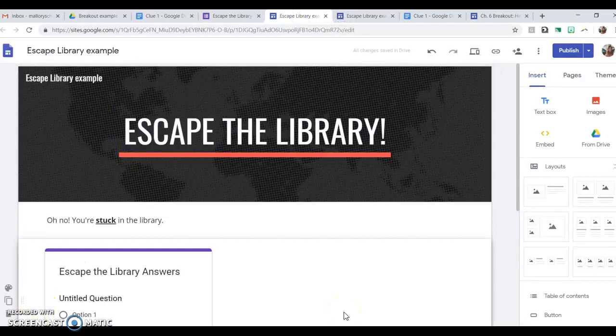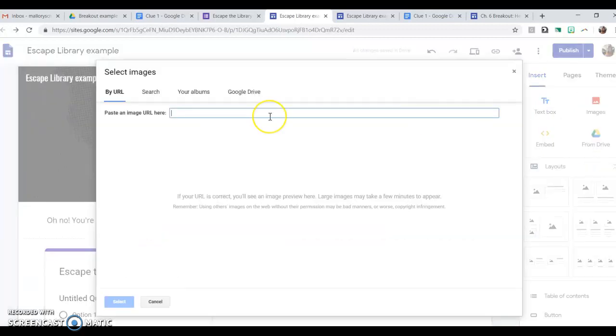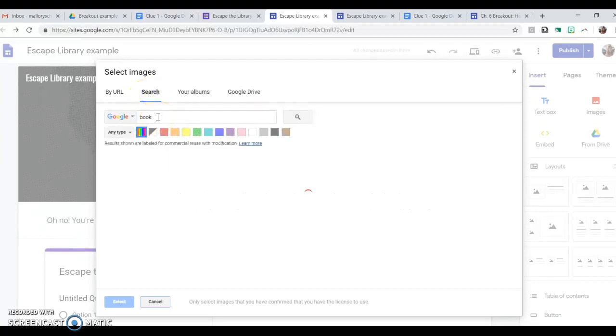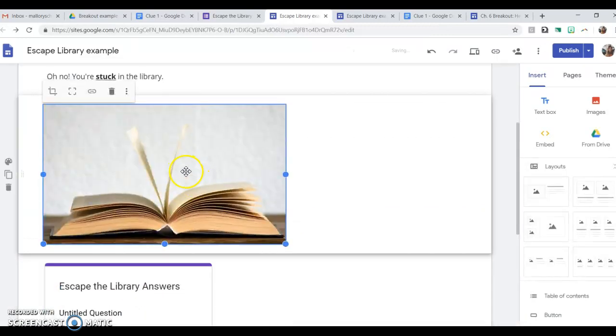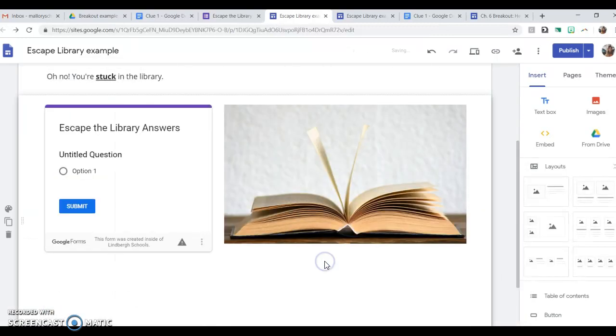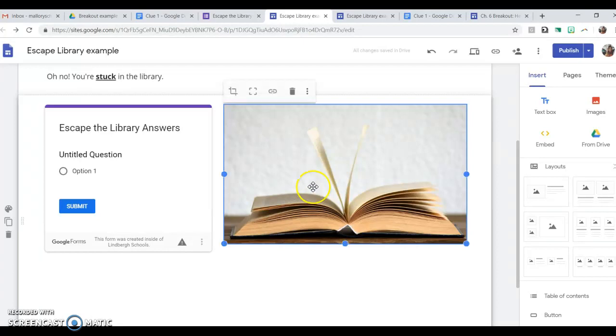Another pretty easy way to hide a clue would be just to insert a picture. So over here on your Google site where it says insert, you can insert an image. You can upload from your computer or Google search it. So let's say I just want like a book or something. I'm going to go to search, a book, and that one works for me. All right, you can move these around too, like I can put it next to the form if I want. And then I'm going to insert a link to connect with this picture. So see the paperclip? Press that again, and now I need to make another clue.